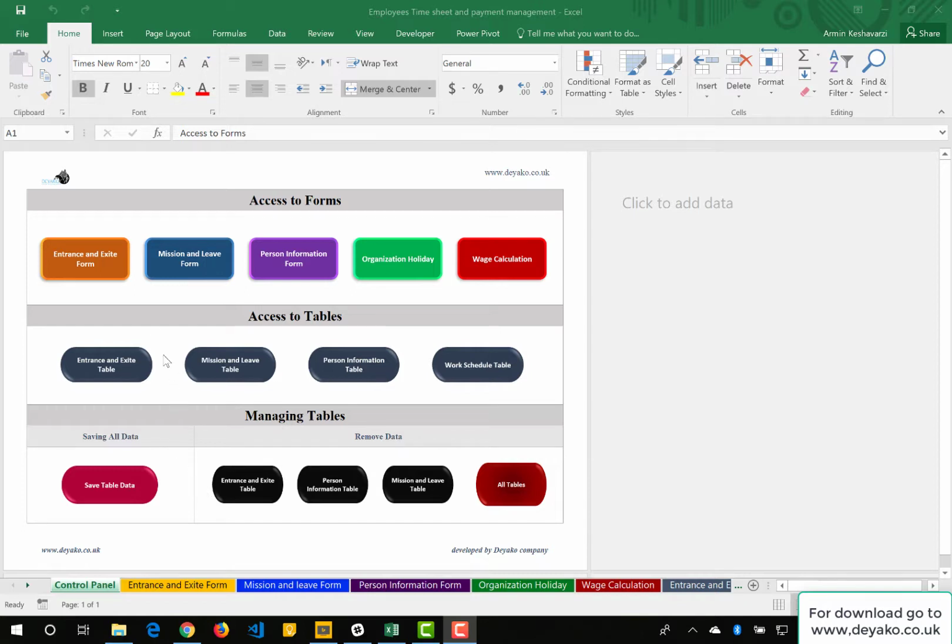buttons. Okay. There are a lot of forms here, and each of them enables you to manage the timesheet of your employees. For example, the first button is the entrance and exit form, which enables you to enter the data of the employees' time of coming into your organization and the time of exit from your company.